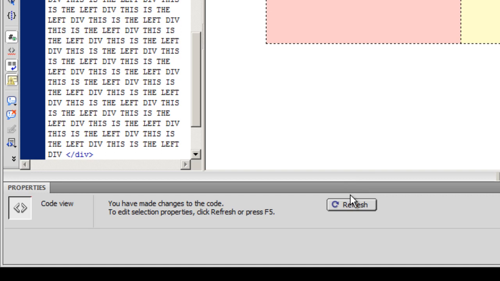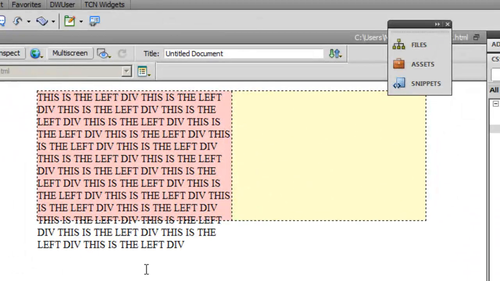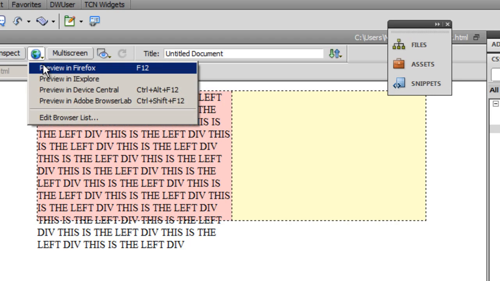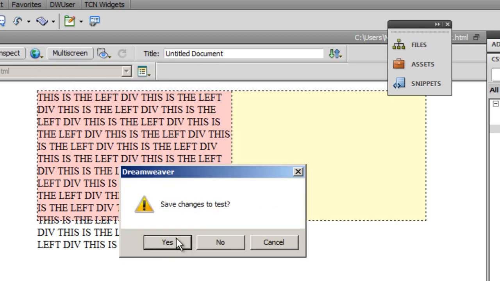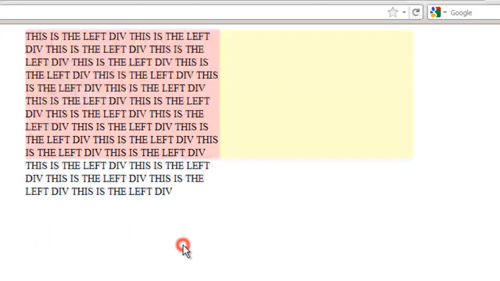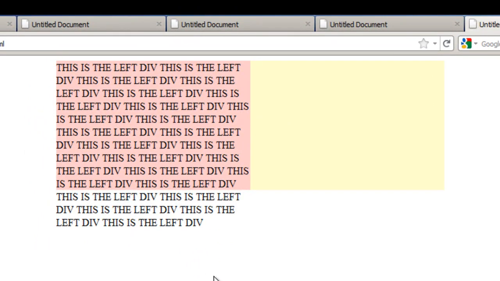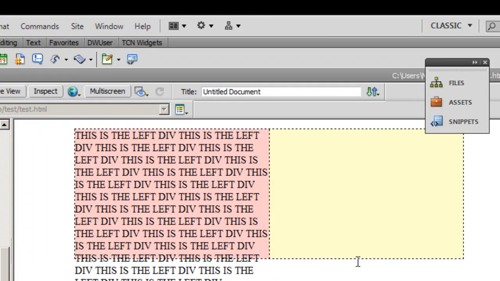Okay. I'm going to hit the refresh button and see, guys, what happens. Let me show you a preview in Firefox, my preferred browser. Do you see what happens? The div is not able to control the overflow. The text actually overflows beyond the boundaries. Now that's not desired. How can I actually control that?